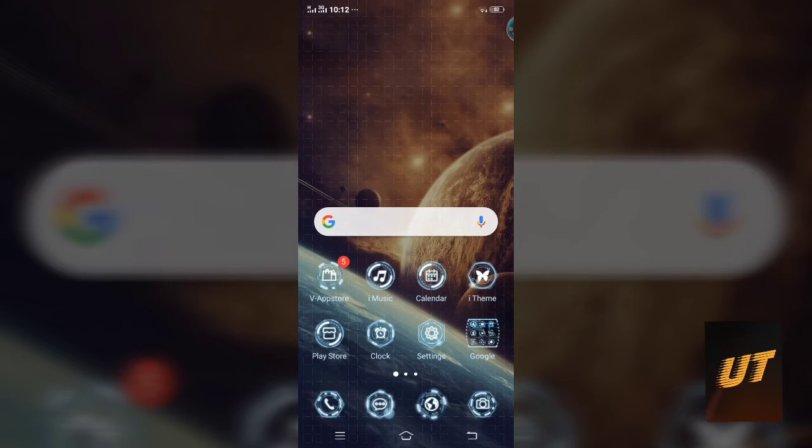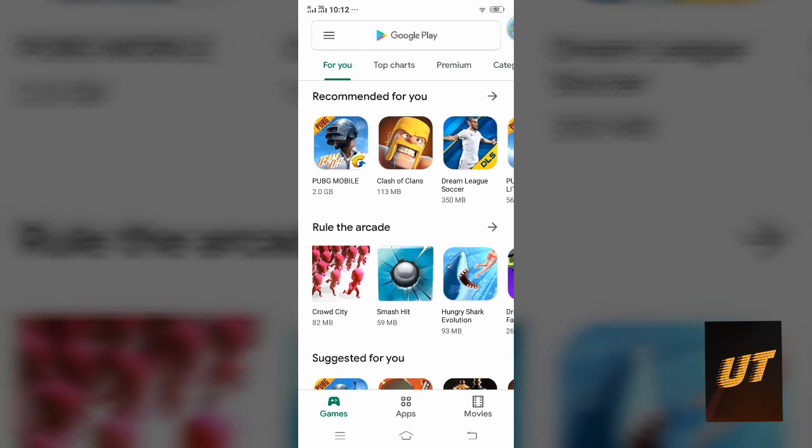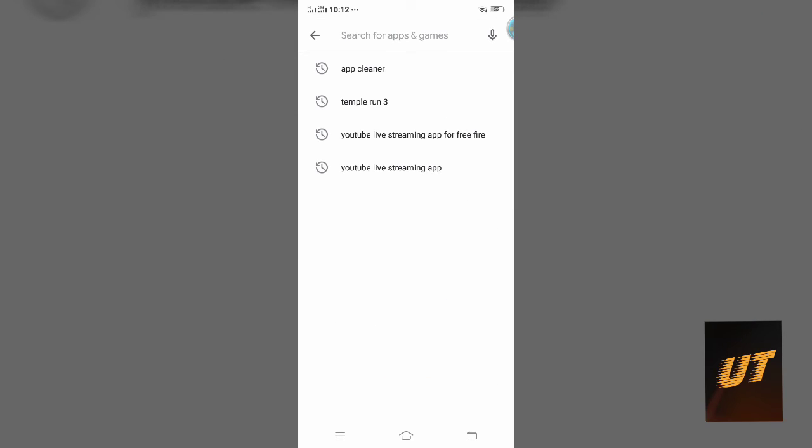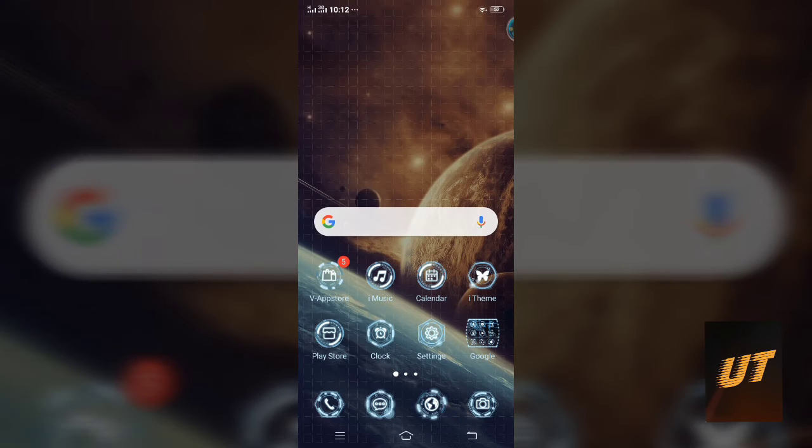Also you need to clean the cache. For cleaning the cache you should go to settings, then apps, and then clear caches, depending on the device you have. Or else you can download an app cleaner or app cache cleaner from the Play Store, or Clean Master from the Play Store, to clean up the cache.